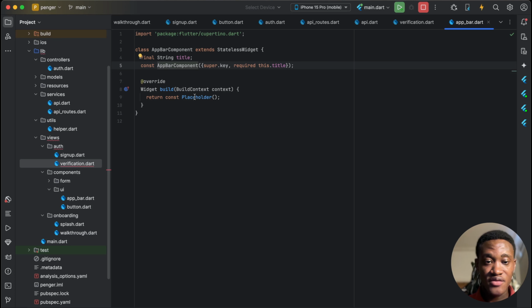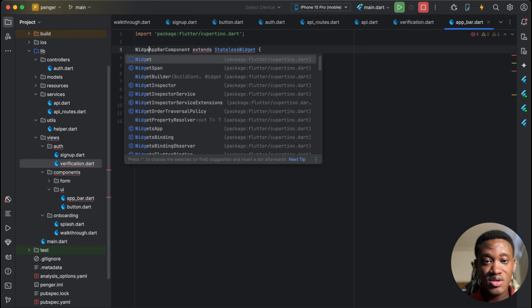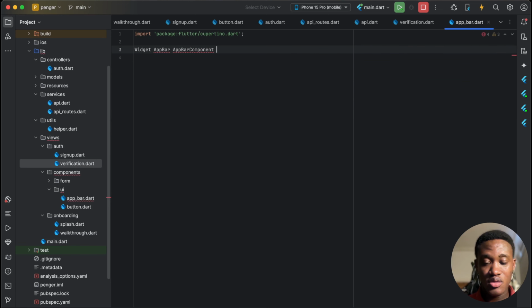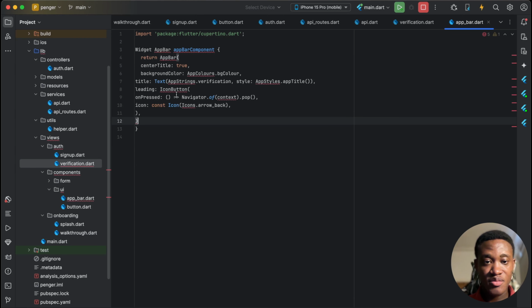Oh, we have to change the type of the app bar component. It shouldn't be this. It should be a widget. So I'm just going to say widget app bar component, which is an app bar. And this should return this app bar. Let me just first fix this.